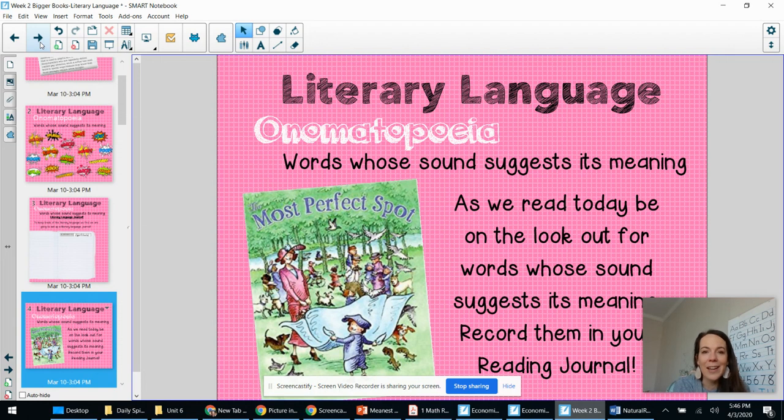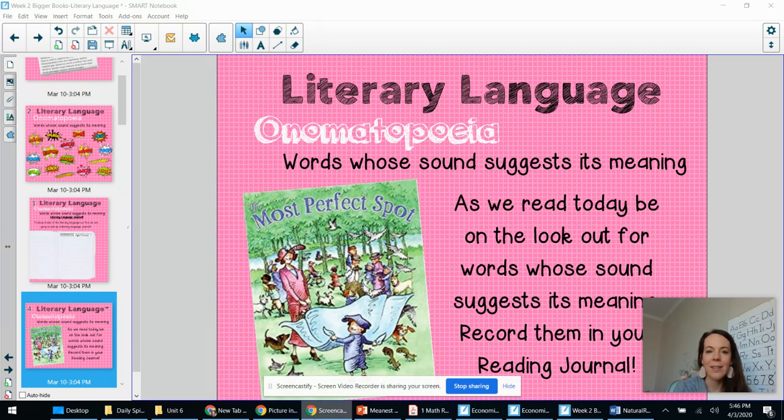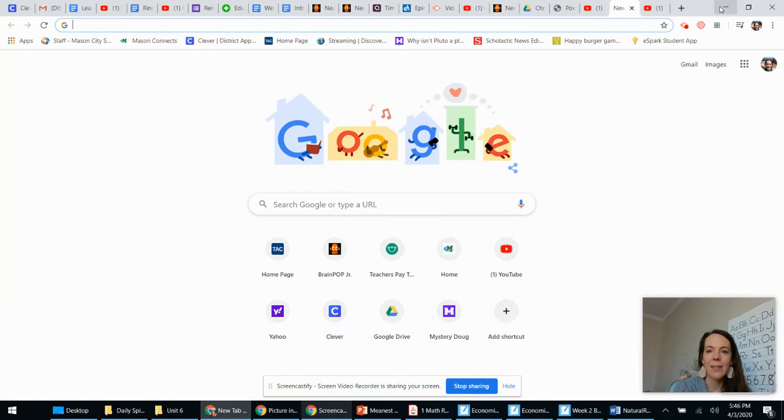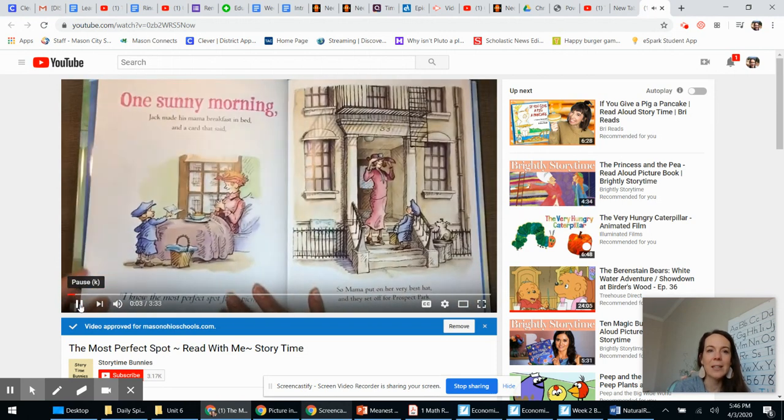Today, we're going to go ahead and read a story called The Most Perfect Spot. And as we read and listen, I want you to be jotting down some of the words that you hear that suggest their meaning and sound as I read the book. And this book is called The Most Perfect Spot.